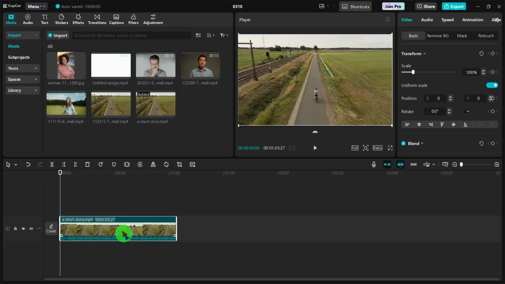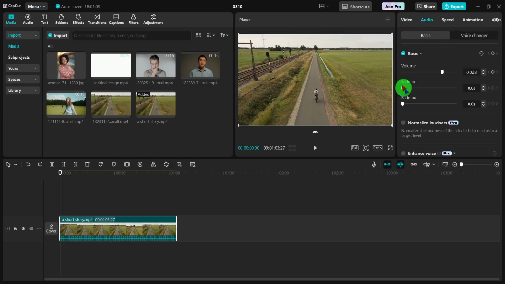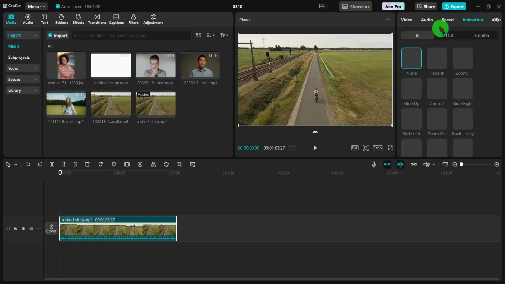Now with this media file in the timeline, if you look at the right hand side, you can see the attributes. All of this will allow me to work on this video. Let's say I want to scale, I can do this here. You can move the background, you can mask, and so on and so forth. You can also work on the audio of this particular video. You can change the speed, you can animate it, and so on and so forth.